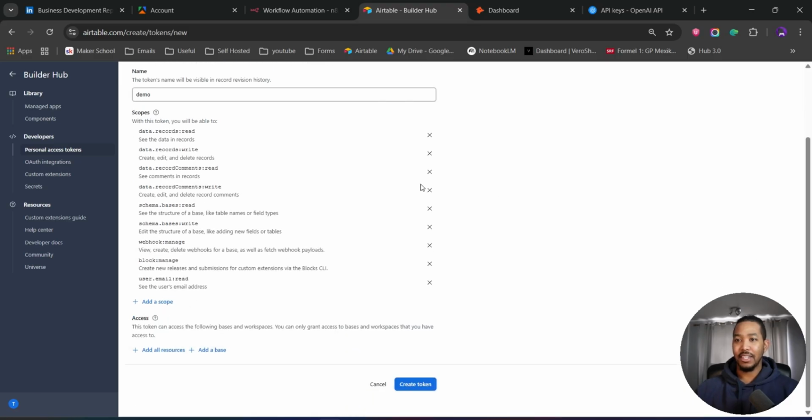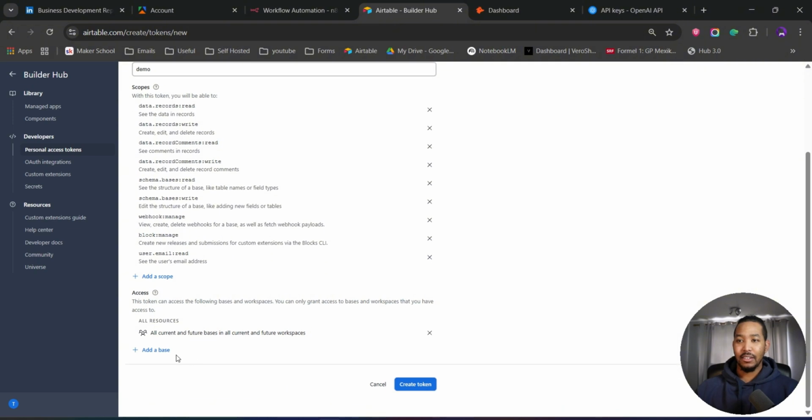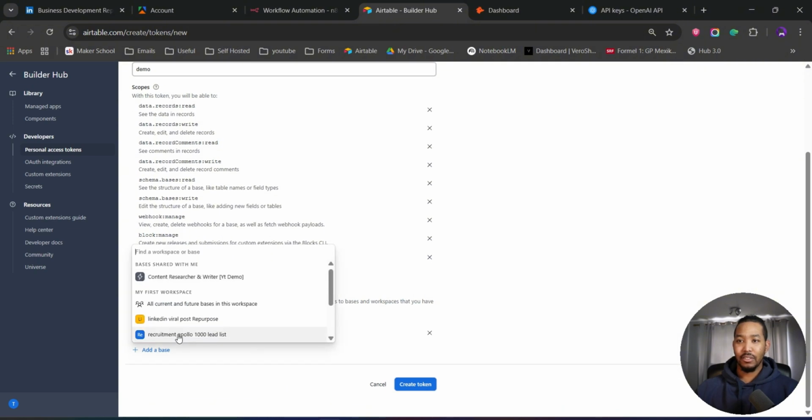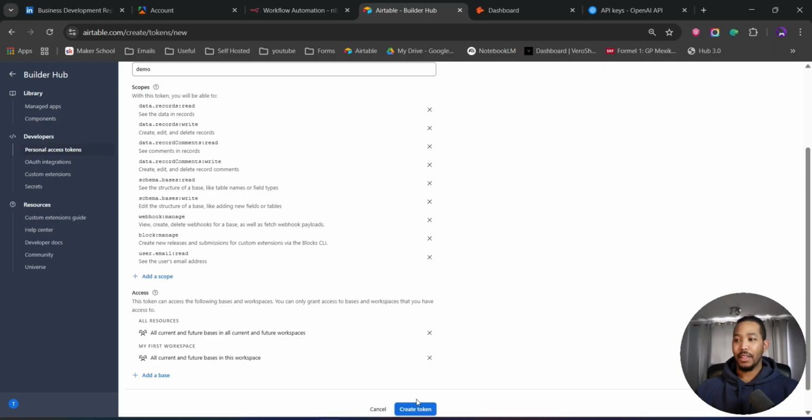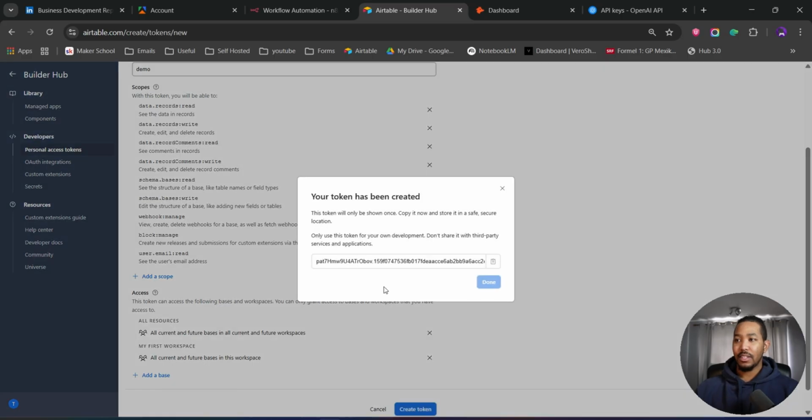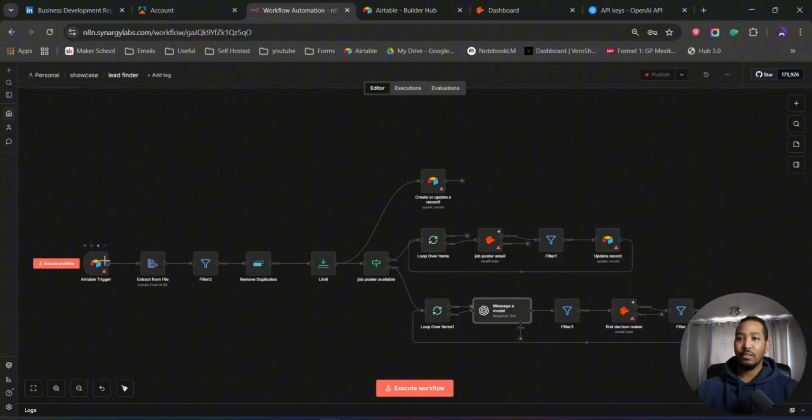So everything's connected here. Now what we want to do on access, we want to add all resources here, and then you see add bases. You're going to choose all current and future bases, and this is basically going to allow you to have access to all your bases. So click on that, and then click on create token, and that's going to create you a token. You would simply copy that and go onto your Airtable.